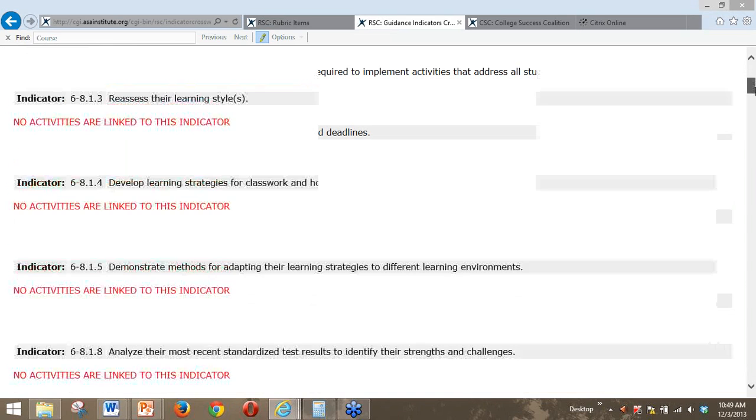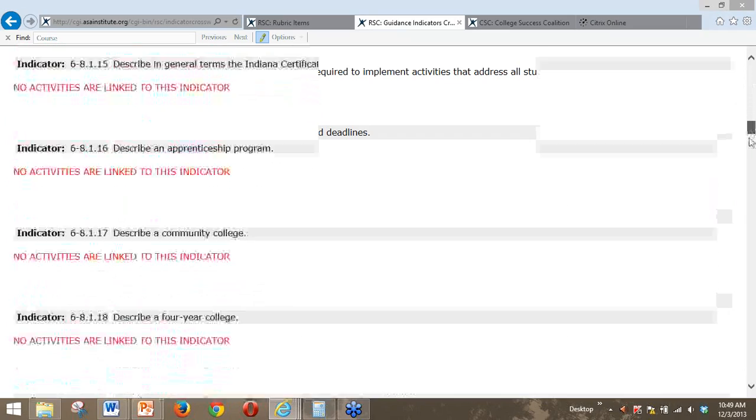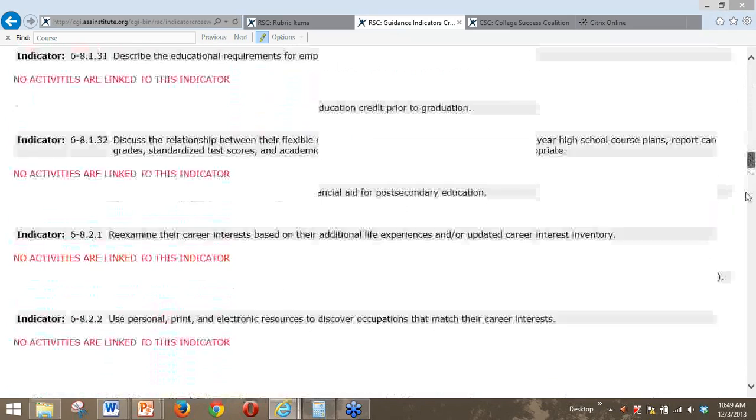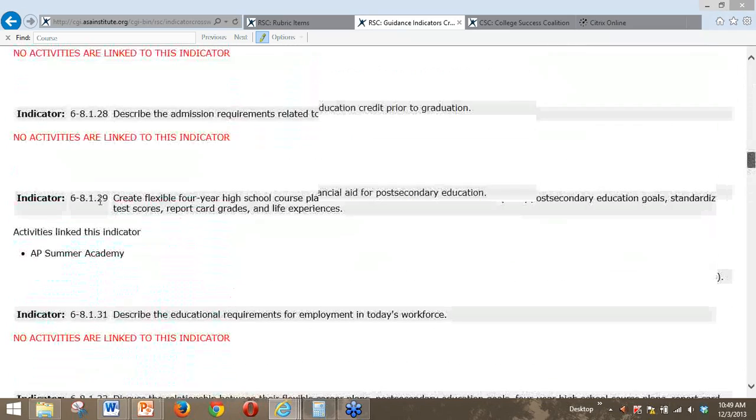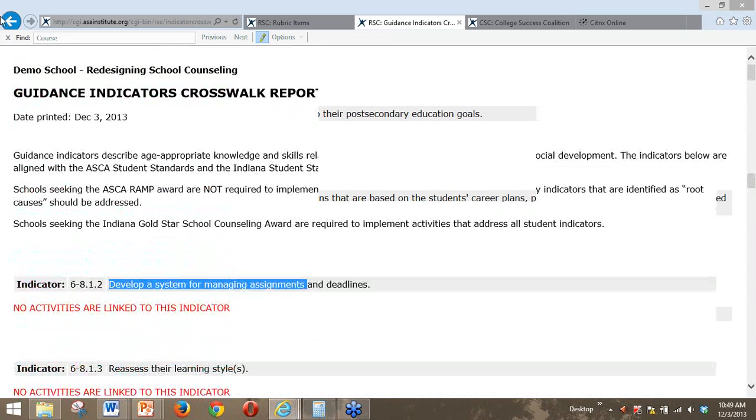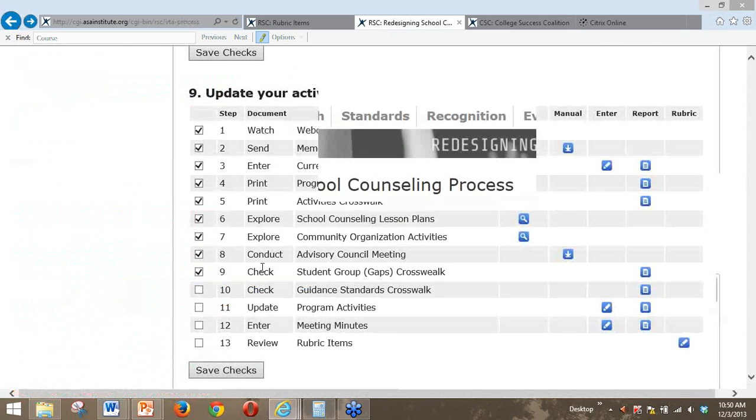Okay, and then when indicators are addressed, I don't know if there's even examples in this one. Yeah, so here's one where there is an activity that addresses this indicator, and you can just see that the activity name is listed here. Okay, that's the indicator check, and so that's the guidance standards crosswalk.